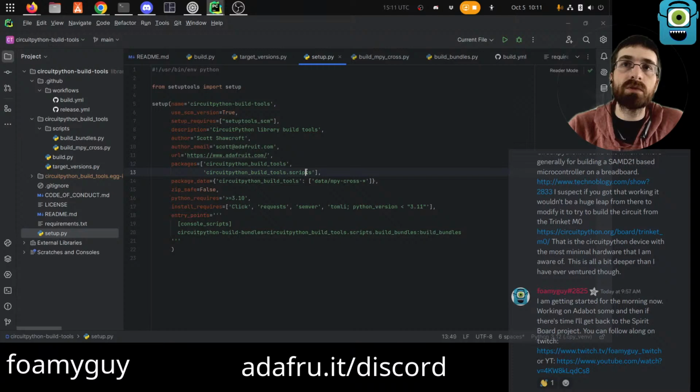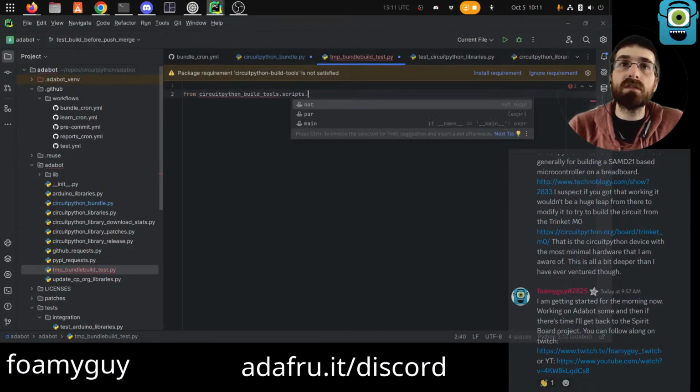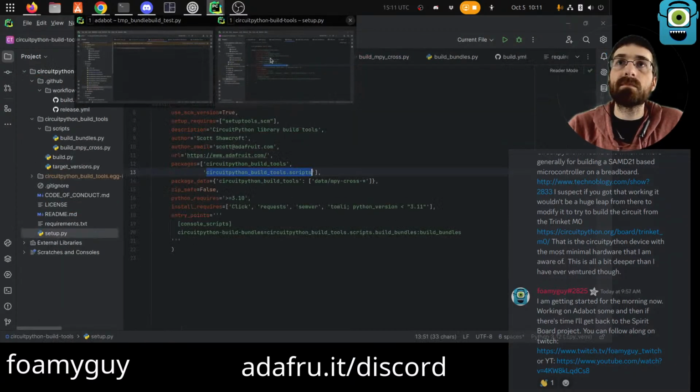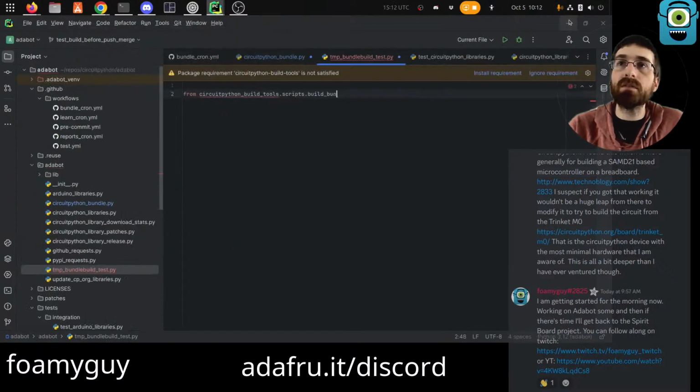Python build tools scripts. I assume that's what we want, I think. Scripts dot build bundles, and then import build bundles. Build bundles, import build bundles. And this is red.